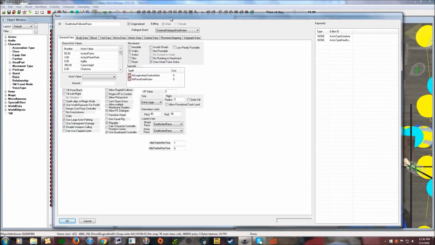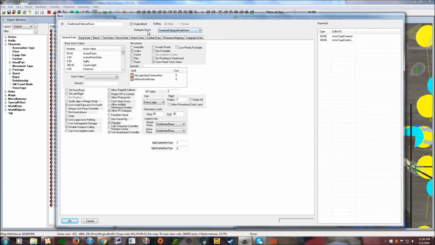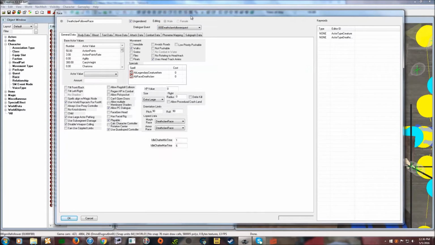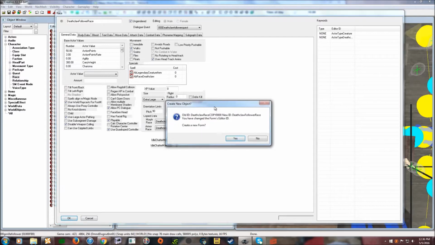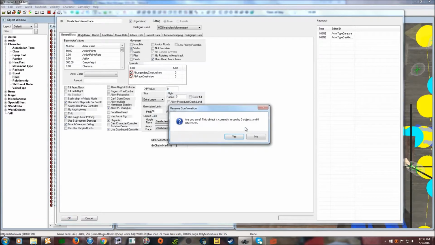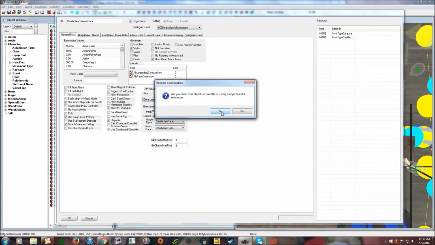But they still won't talk to you, and that is because up here under Dialogue Quests it's set to Creature Dialogue Deathclaw, which doesn't have any dialogue in it. So we want to change that to the quest that we just made. After that, we are going to press OK. It's going to ask if you want to make a new object in a new form. We're going to say no because we just want to rename this, and then we'll say, are you sure? We're going to say yes.